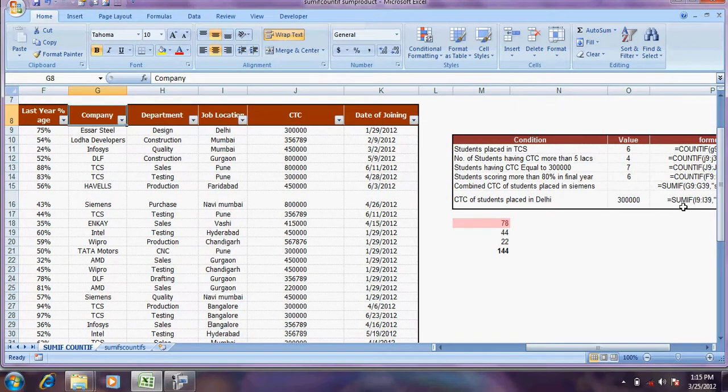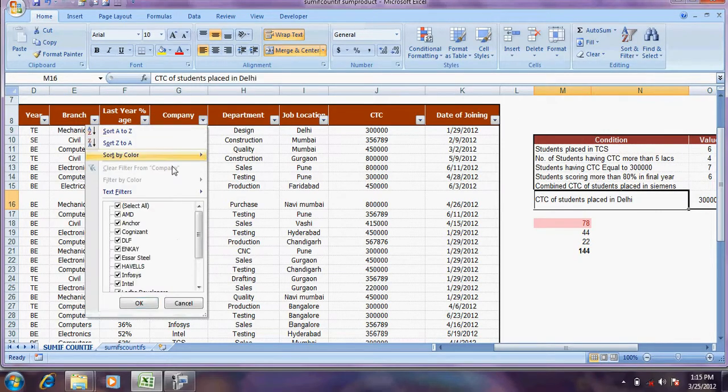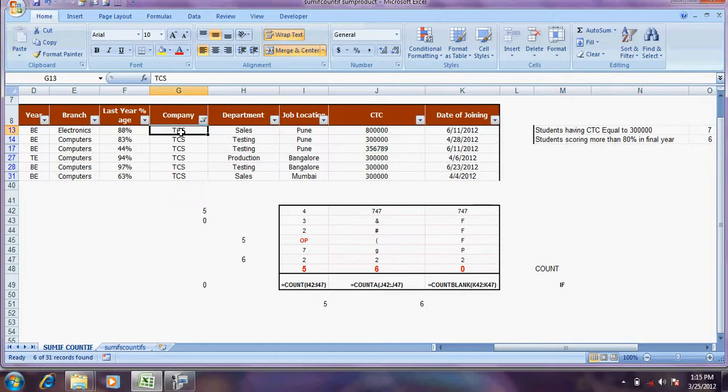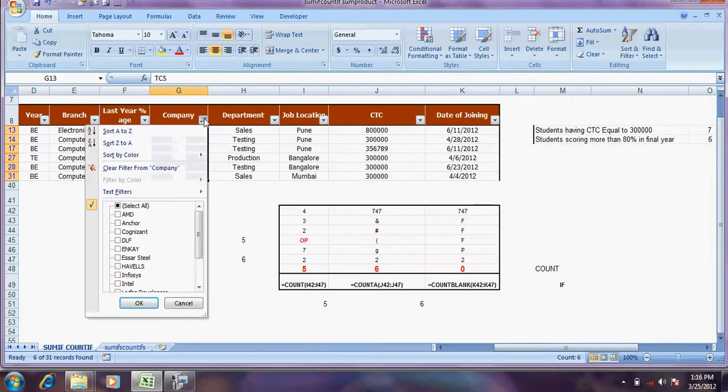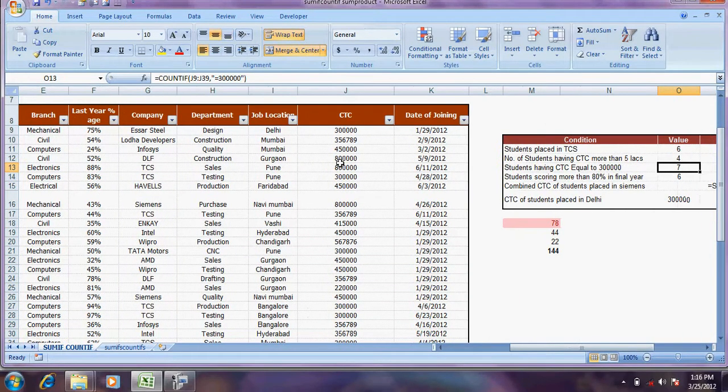Now let us check the data by means of simple filtering. Click over here, deselect everything, click TCS and press OK. So 6 students have been placed in TCS. So this is how you will use the COUNTIF function.